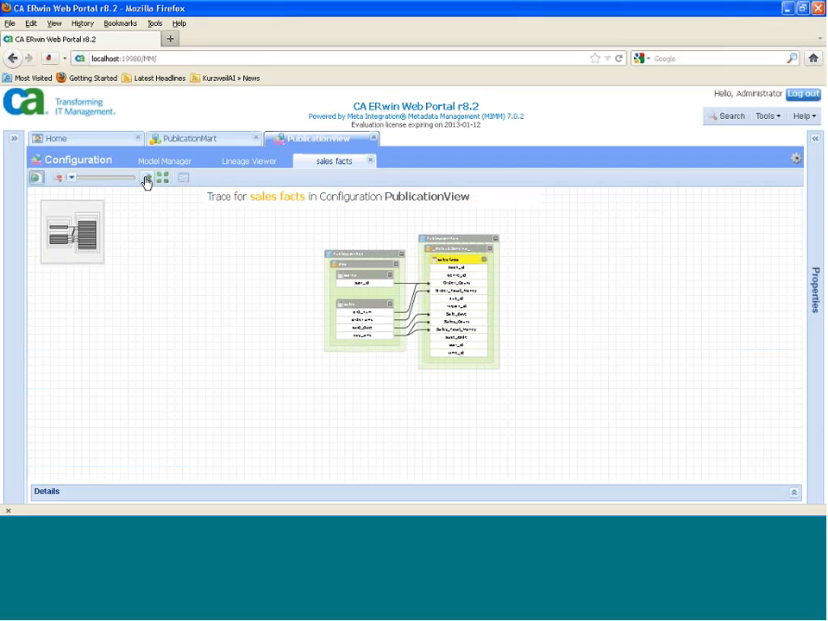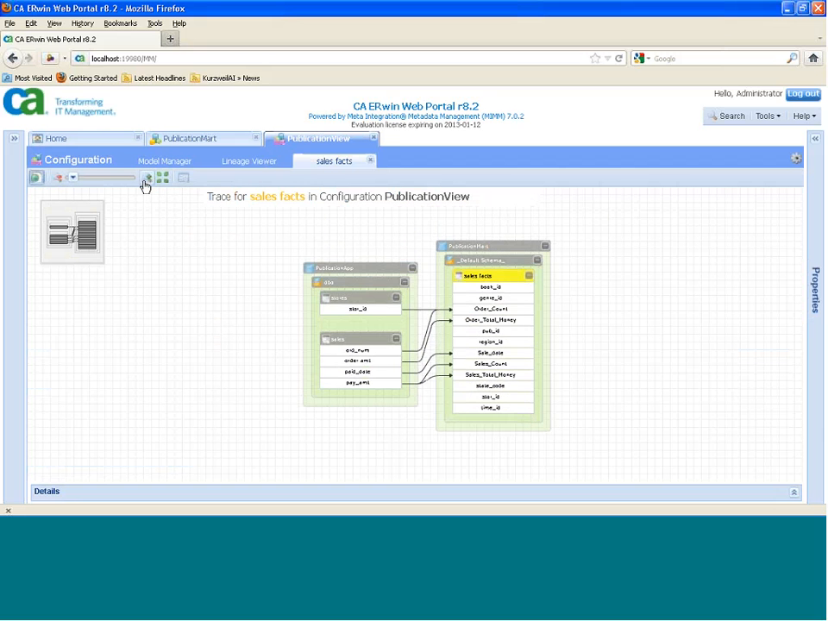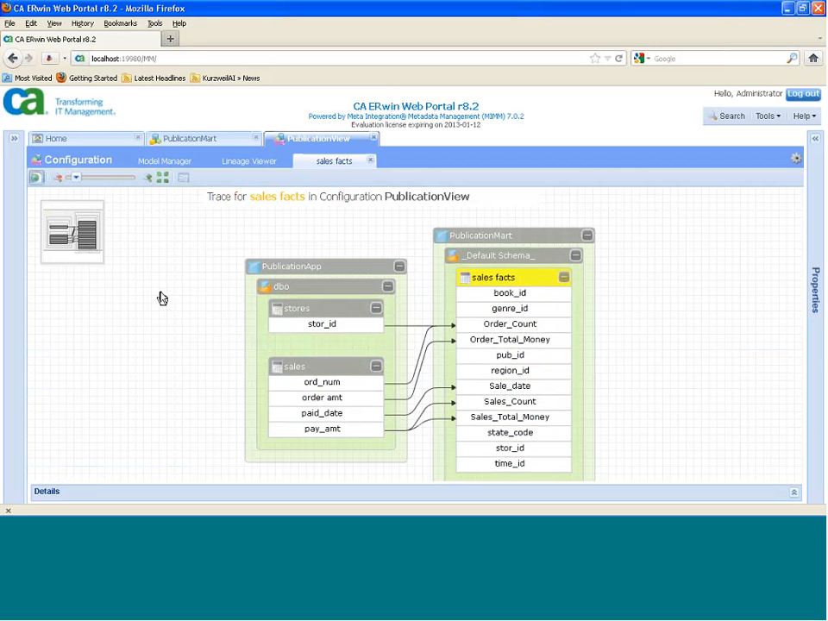We're not going from a traditional logical to physical implementation, or to multiple physical implementations. In this case, I have a dimensional design, and I'm really concerned about what the data sources are on this dimensional design.